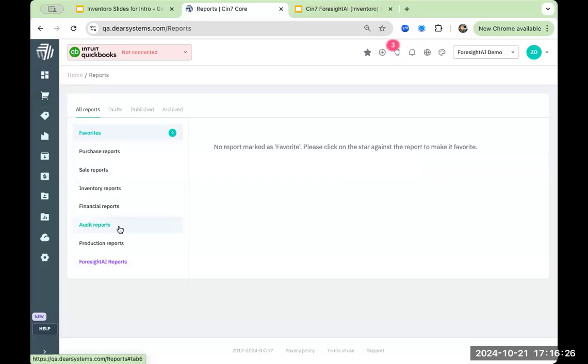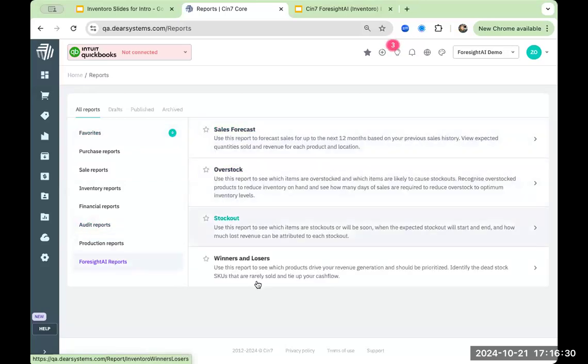For example, that product availability report. But if you click in here, this is another easy way to go directly to the reports and not have to scroll through your dashboard and your overview. But we have our sales forecast, our overstock, our stockouts, and our winners and losers.